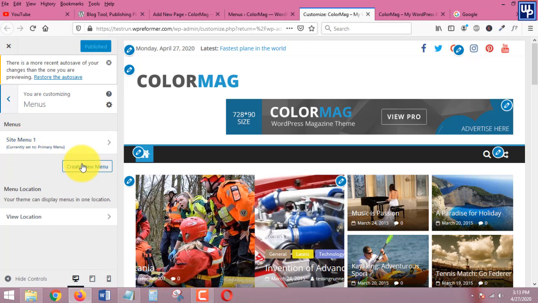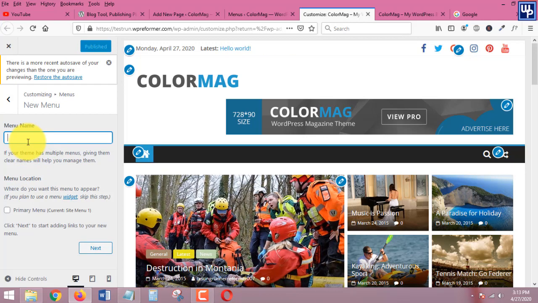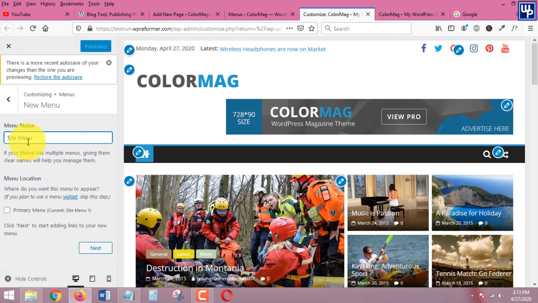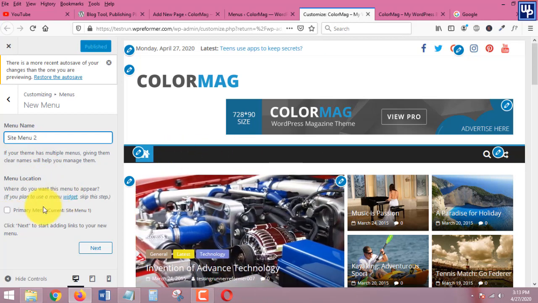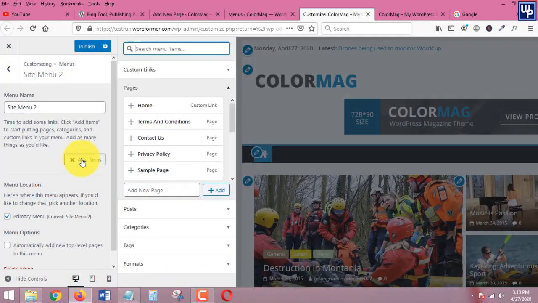And if you want another menu, let's create site menu 2. Earlier we created site menu 1, but we deleted everything inside site menu 1. For the sake of this example, we will be adding another menu, which is site menu 2. And we will put this in here in primary menu. So we need to check this one and then click next. Then we will be adding new items inside this menu. So let's click on add new items.